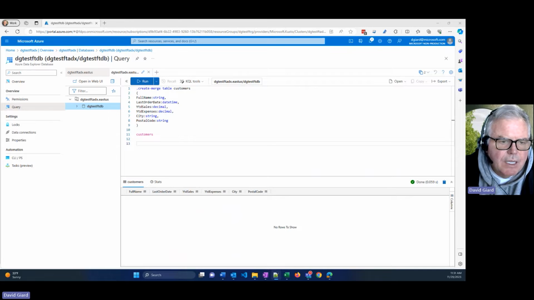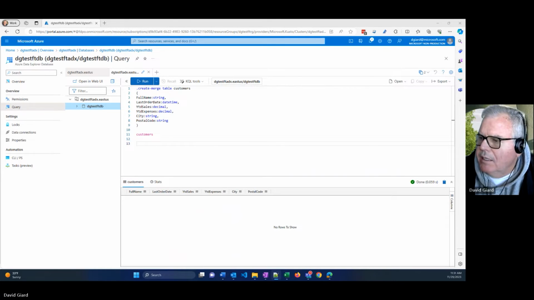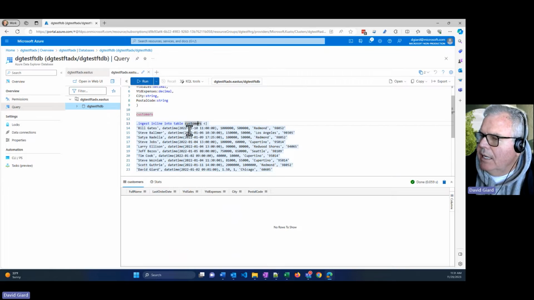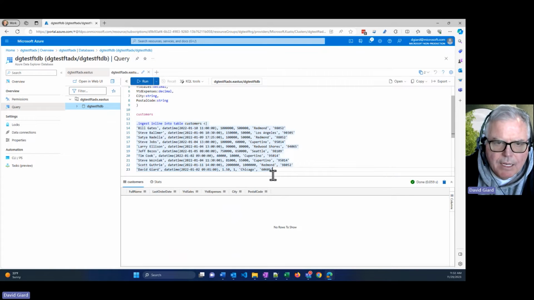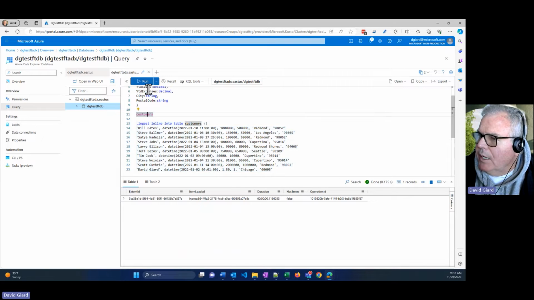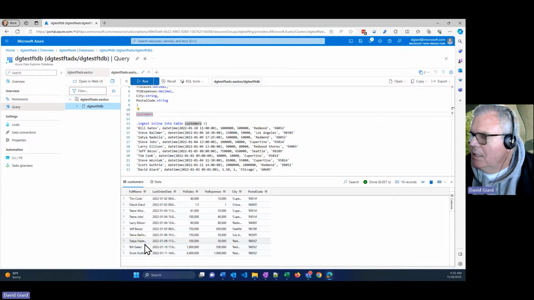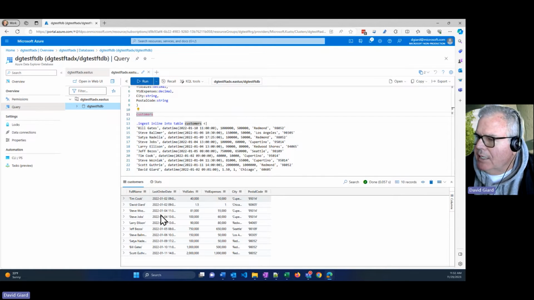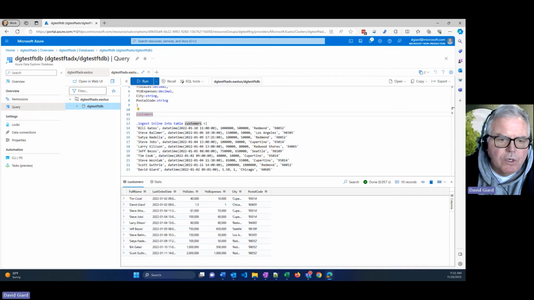So let me do the same thing again. I'm going to do an ingest inline. .ingest inline. And here are my customers: Bill Gates, Steve Ballmer, Satya, Steve Jobs, Larry, Jeff, Tim, Steve, Scott, and me, because it's my presentation. Okay. Let's run that, populate that data, and now when I query the entire customer table, you see there's all the 10 records that I have in here, each one having last order date, sales, expenses, city, and postal code. All right, so now I've got some data set up in here. I've created a cluster, I've created a database, I've created some tables inside of there.